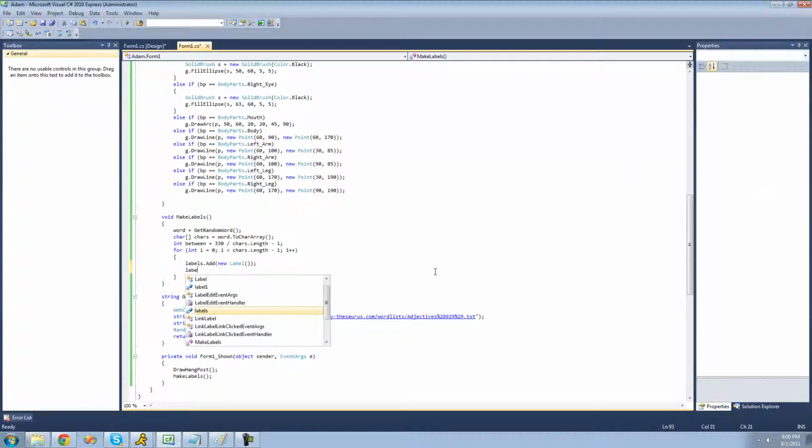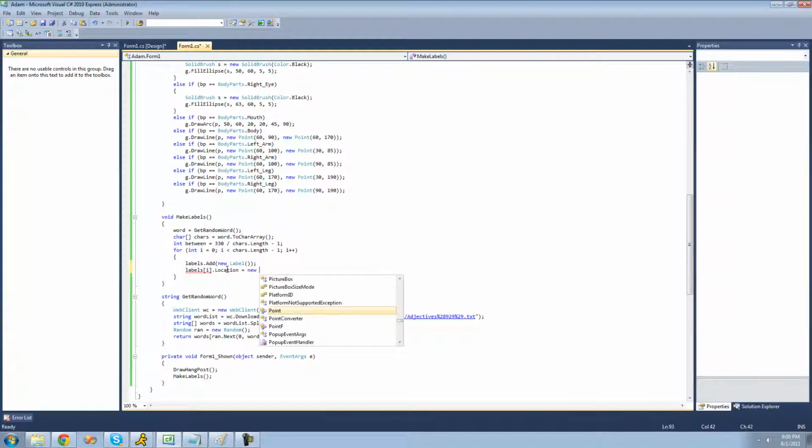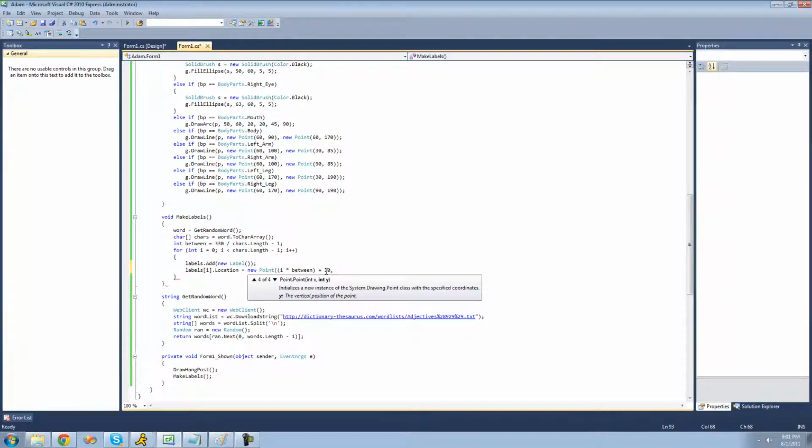So we're going to say labels to access our label list, and then the index is going to be I, so that we access the label that we just created. Then we're going to say the location of that is equal to a new point, since the location always has to be equal to a point. On the x-axis it's going to be I times between, which we calculate up here, and then we're going to add 10 to that. On the y-axis it's going to be 80, and we always want it to be 80 so that they're all on the same line.